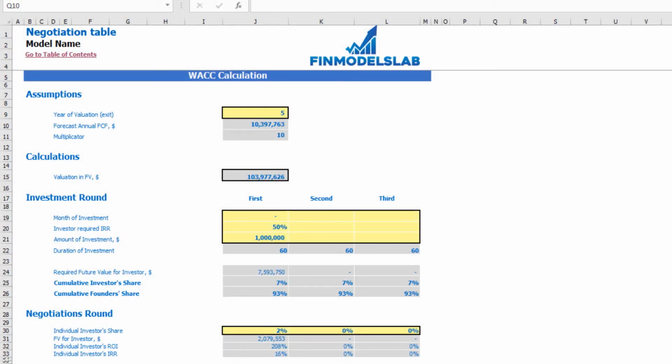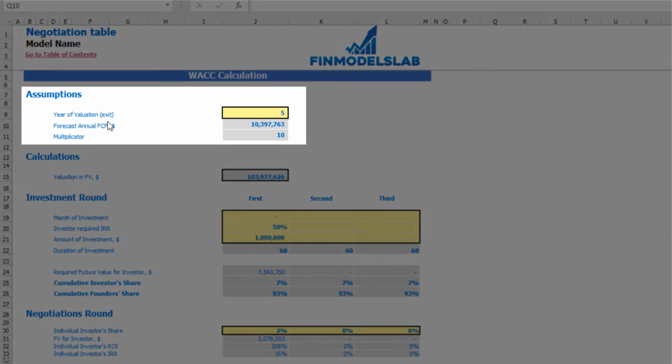The negotiation table, you may see the calculation of investment round and negotiation round, up to 3 rounds for each. So on the top you may see the assumptions. First is a year of valuation or exit. By default this is 5 years. You can change it to another value, for example 4 or 6 years.